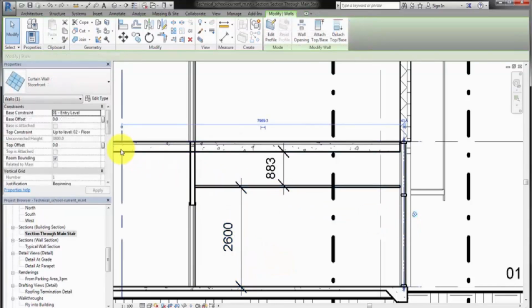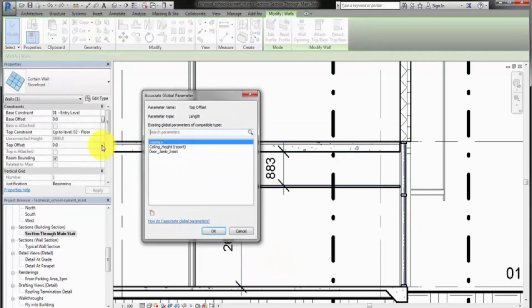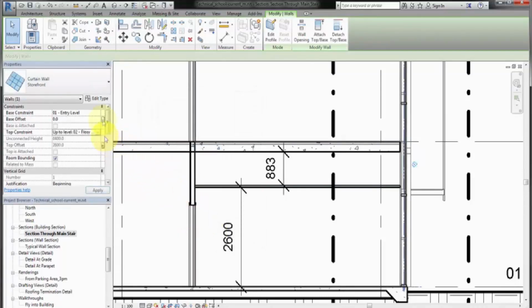The ceiling height global parameter constrains the top of the clerestory window, and a new global parameter uses a formula for the sill of the clerestory window.